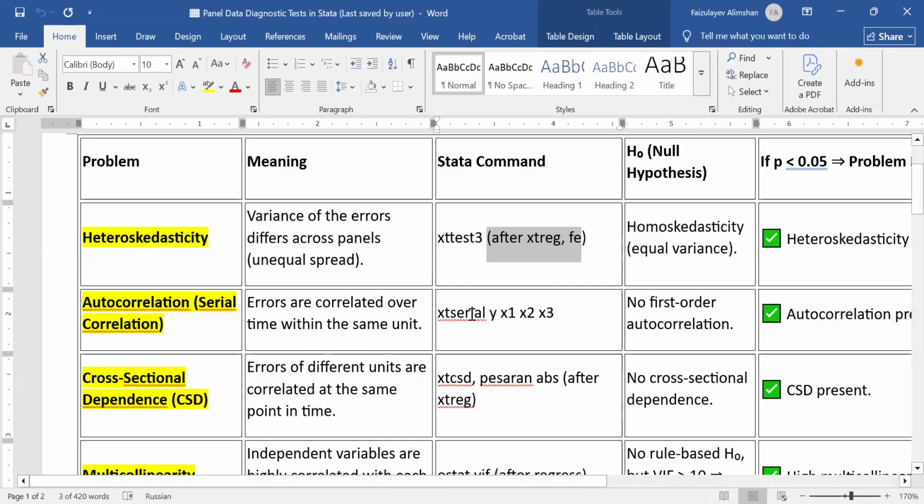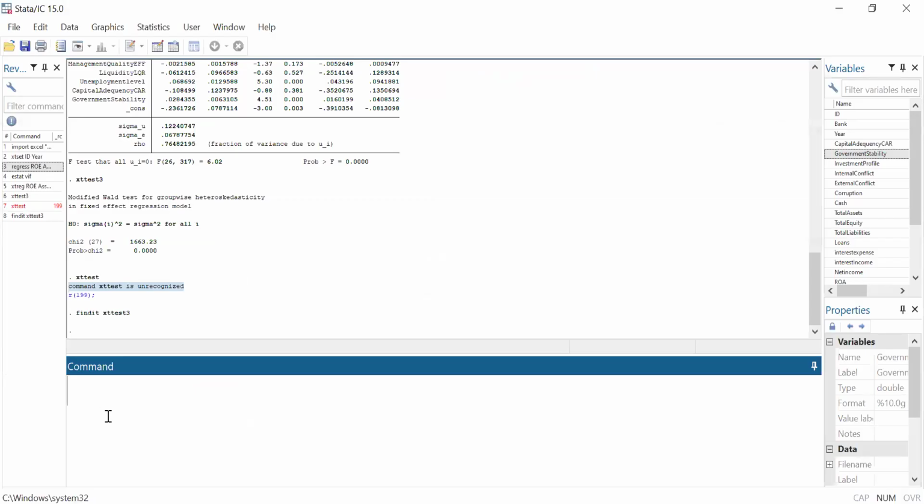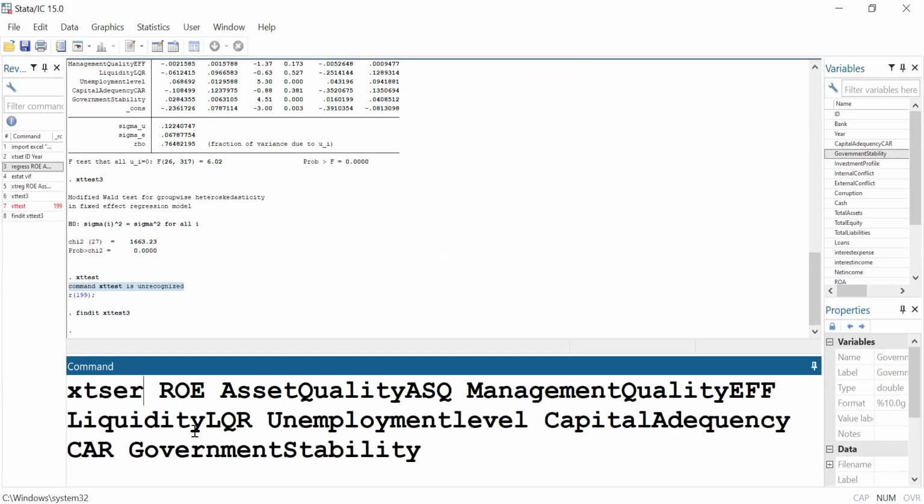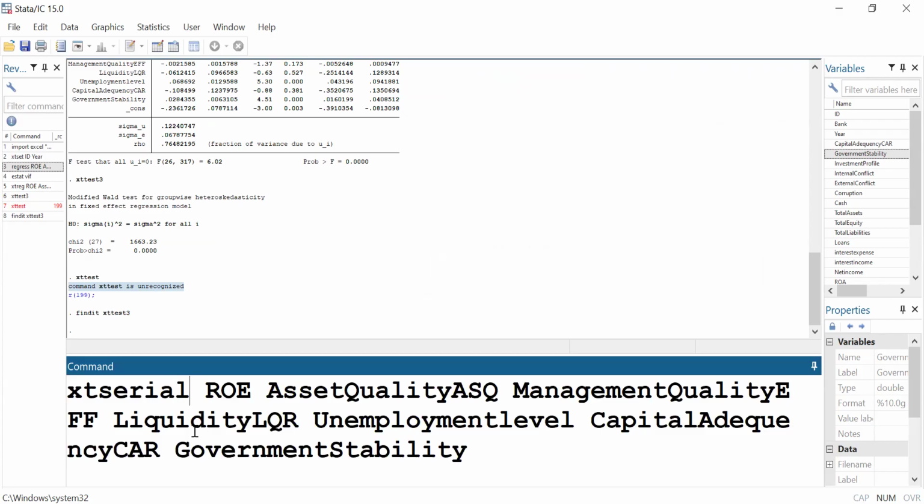For autocorrelation, you run xtserial. Just instead of typing regress, type xtserial. And the word serial means serial correlation.